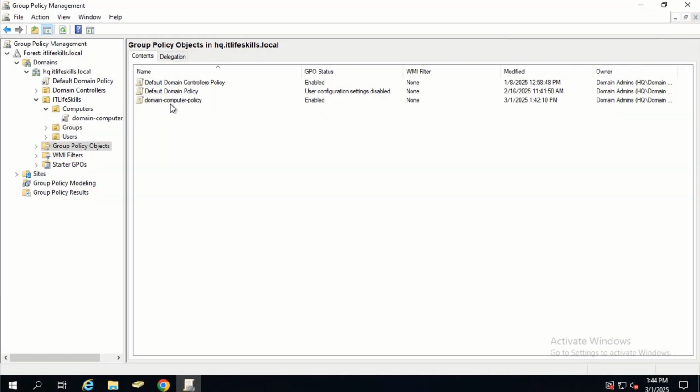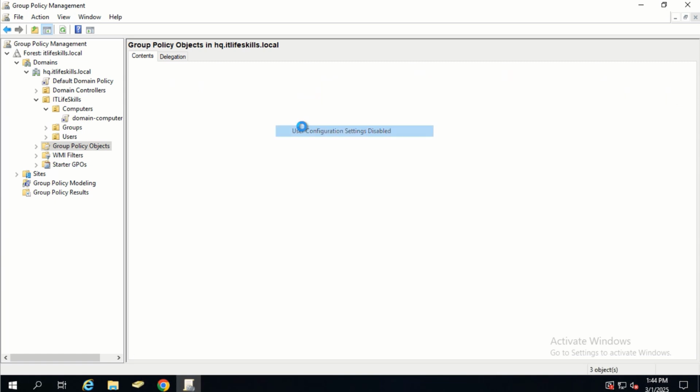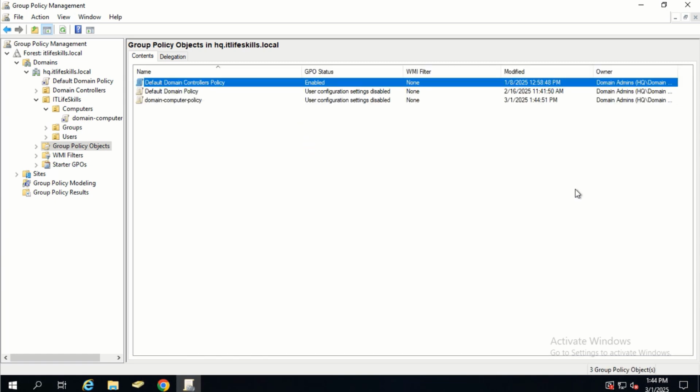Now let's disable the user configuration for the GPO domain computer policy. To do that, we need to click on the policy, right click, click on GPO status and select user configuration settings disabled. That's it.